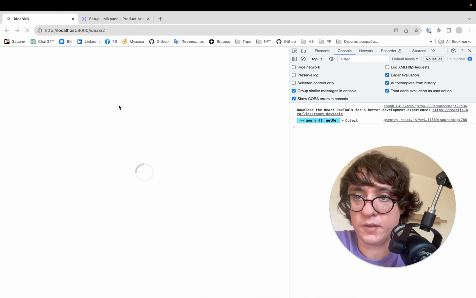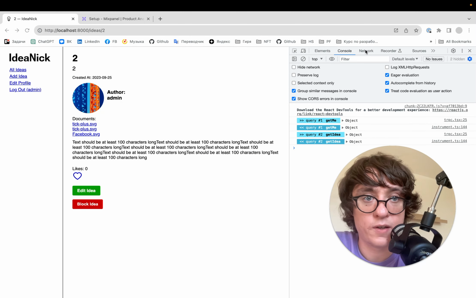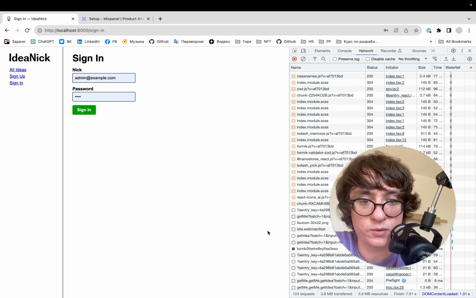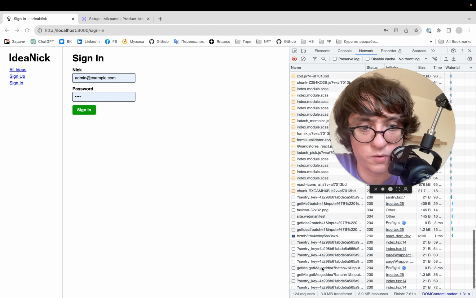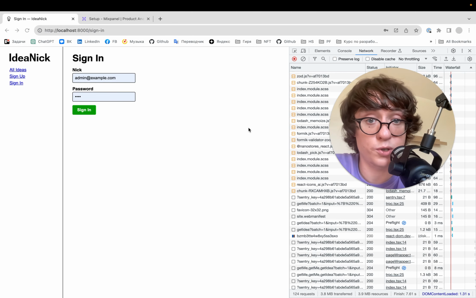Everything is loaded. Let's check the network, making a checkout log. Still can't see if there are requests from Mixpanel here. Let's place our console logs to see that it's really happening. Yeah, it may look scary, but still.